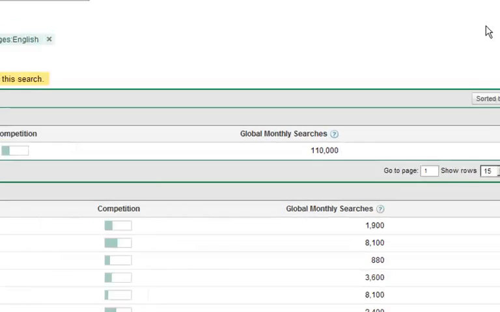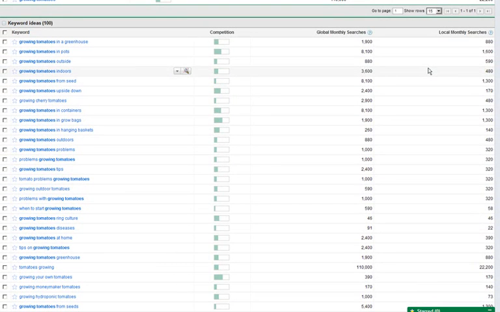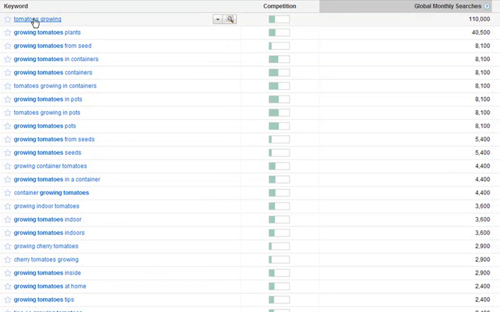However, let's look a bit lower down the page. The tool here is also showing us that there are a lot of other search terms, and this is very, very important. If I order them by the number of searches, tomatoes growing is essentially the same term as growing tomatoes. But you've got others. Growing tomatoes plants gets 40,000 searches a month. Growing tomatoes from seed, 8,000. Remember, what we're looking for is good traffic, but good traffic for which we think we can get to number 1 on the search engines.